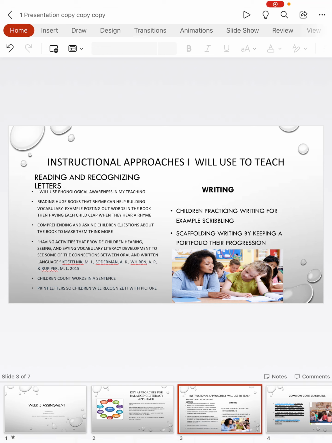Having activities that provide children hearing, seeing, and saying vocabulary helps literacy development and shows connections between oral and written language. So I definitely would have children use audiobooks so they can hear it. Also, I will have words around the classroom so they can recognize those letters and see them written. Children will show the progression with writing.